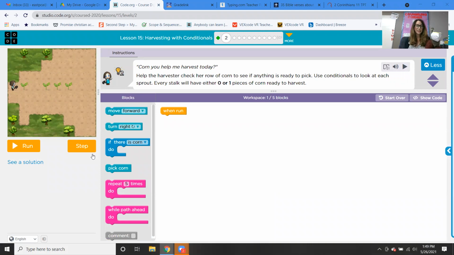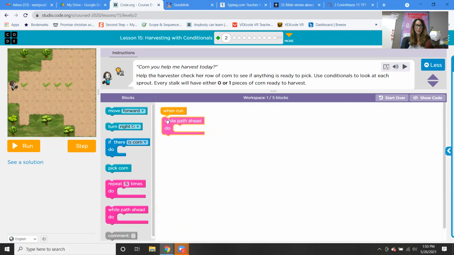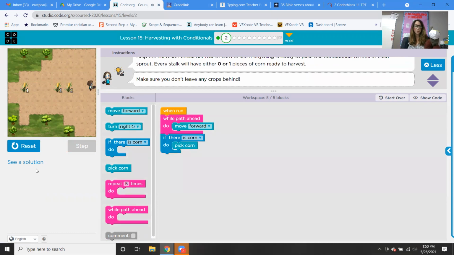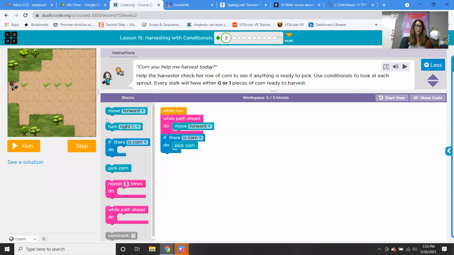Okay, so let's see here. We have a lot of things we can use. So, while the path is ahead, we can move forward. And if there is corn, we will pick corn. Okay. So let's just see what happens when we do that. Oh dear, that definitely didn't work. So we definitely did not do that correctly, or that was me. Okay, so that was definitely my fault.